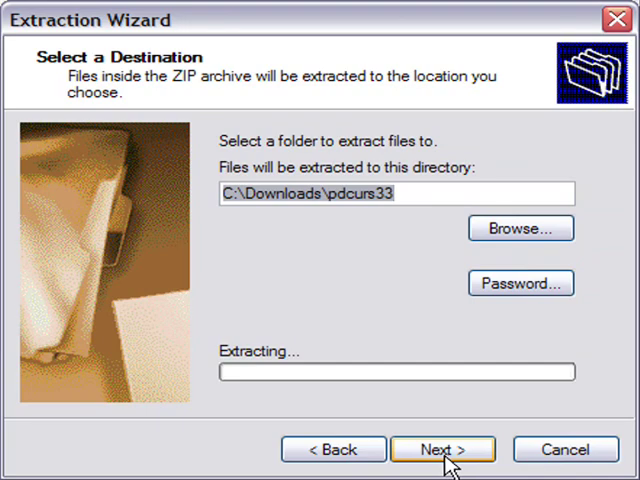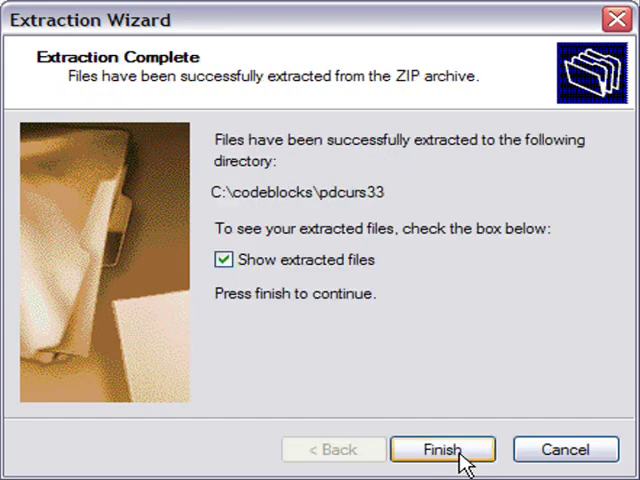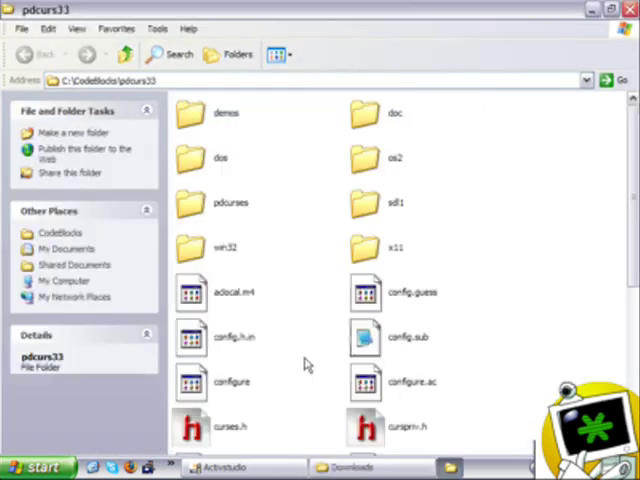The extraction wizard here wants to put it in a directory off where the zip file is. Let's give it a more permanent home. C:/pdcurses would be fine, but I'm going to recommend putting it under the directory you install Code::Blocks in, which, if you followed my last tutorial video, would mean this goes in c:/codeblocks/pdcurses, and I'm giving it a 3.3 for the version number. Click Yes to show the files when the installation is done.